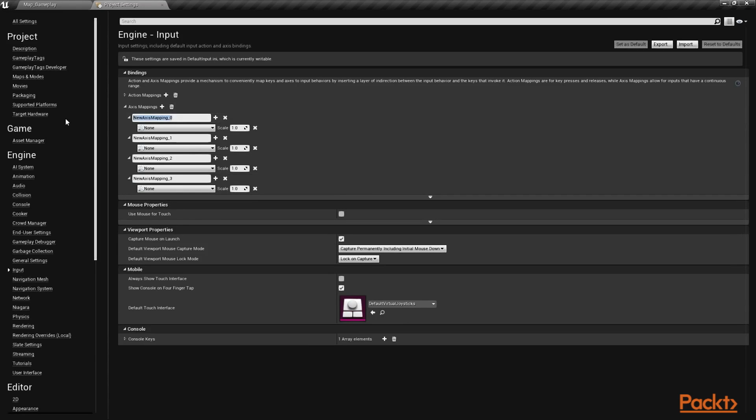The first one will be named Move Forward. The second one will be named Move Right. The third one will be named Look Up. And the last one will be named Turn. Any inputs using the binding method are case sensitive.